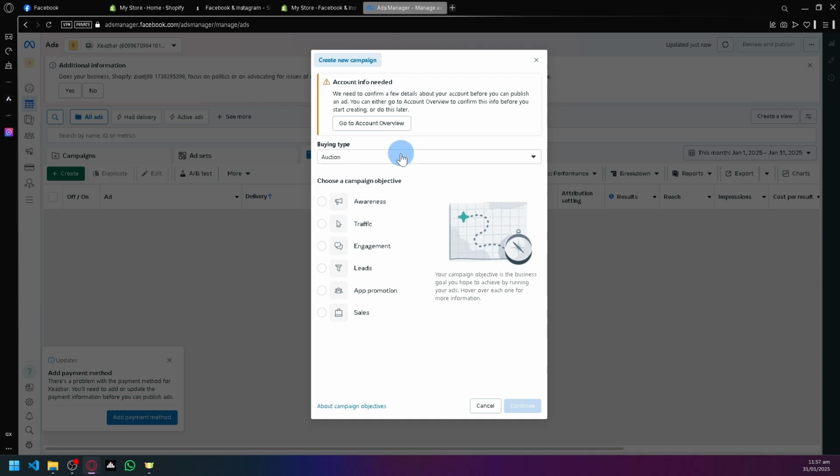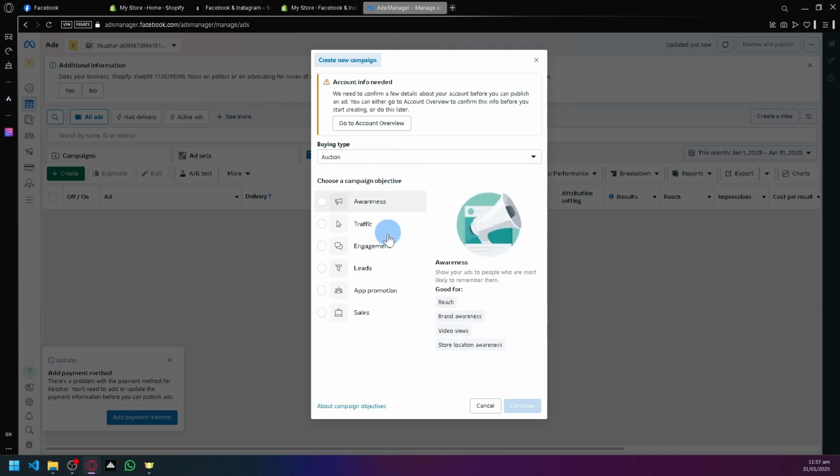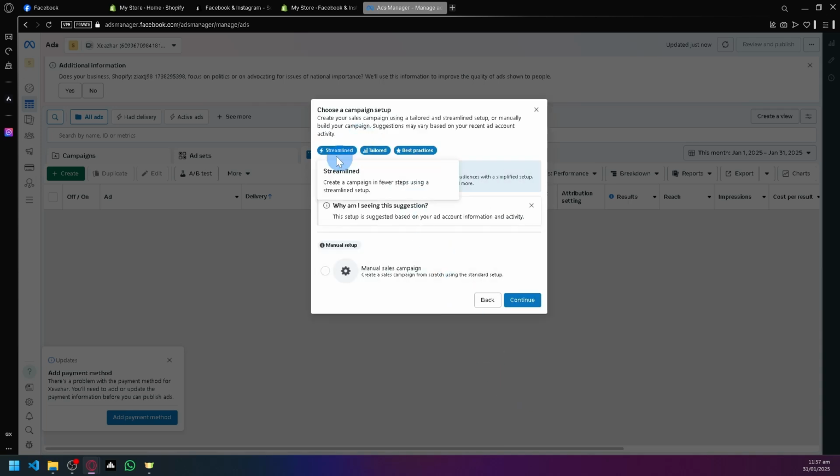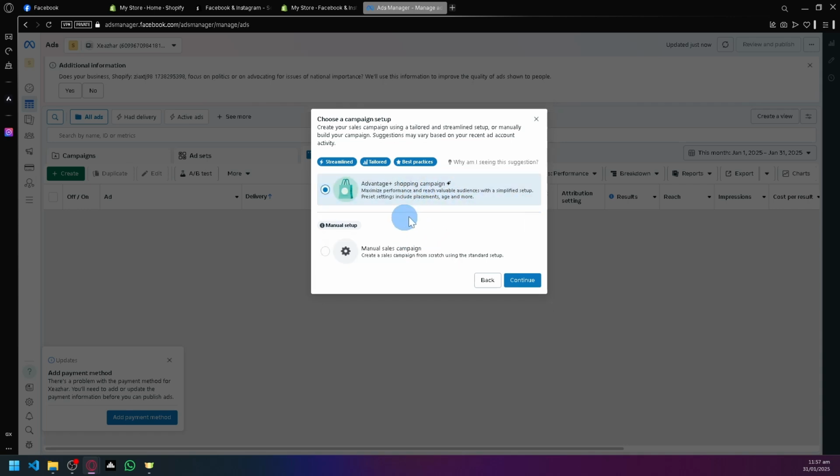And now you can select the type of campaign that you're creating, whether it's for auction or reservation. Let's go with auction. Let's say sales, since it's a Shopify, most likely you're going to be promoting sales. Click on continue. Over here, you could choose your campaign setup. Do you want it to be Advantage plus shopping campaign? Those are the only options. Or do you want to have manual setup over here?